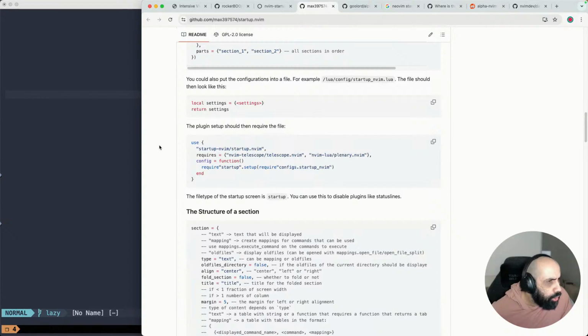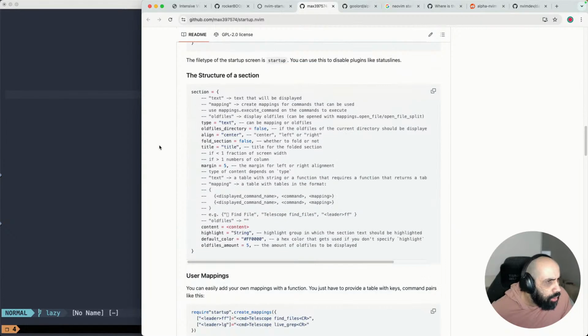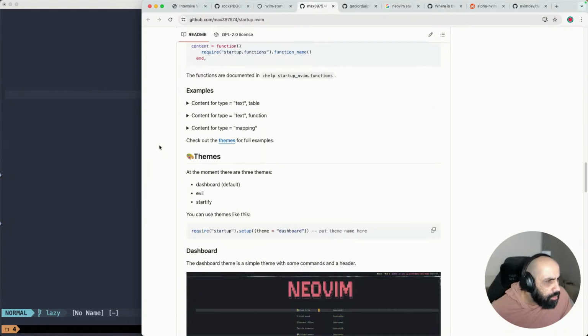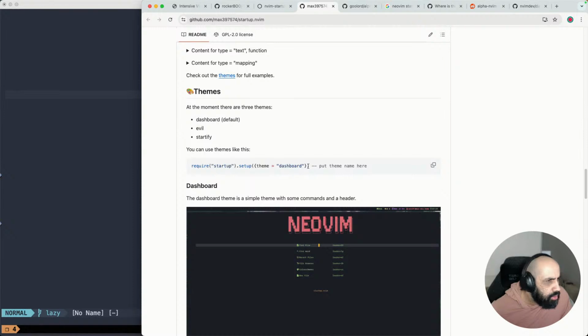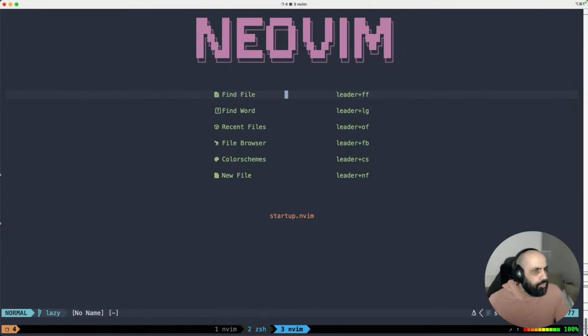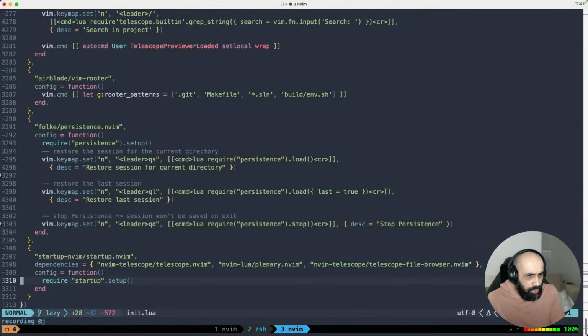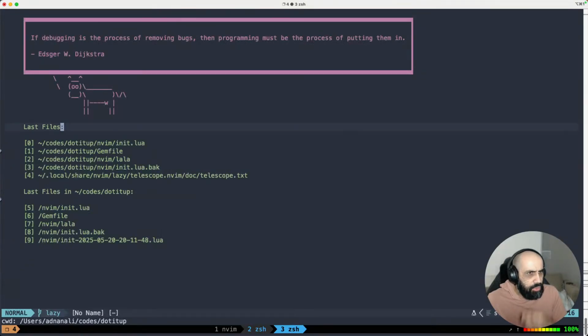So let's search for our theming options. So here's how we would do a theme, and the Startify is available. So let's look at init.lua. Let's get down here and replace that with Startify. Exit, re-enter. Last files. This is correct.